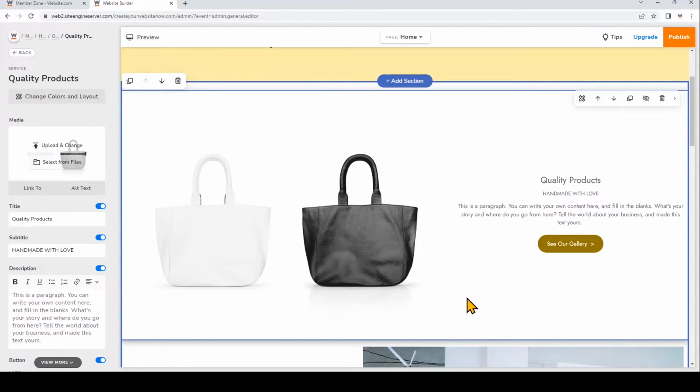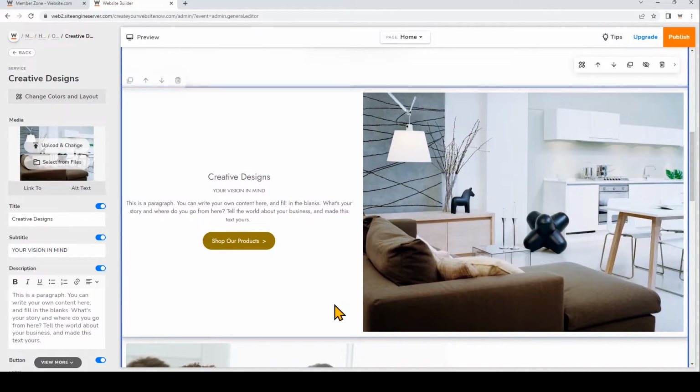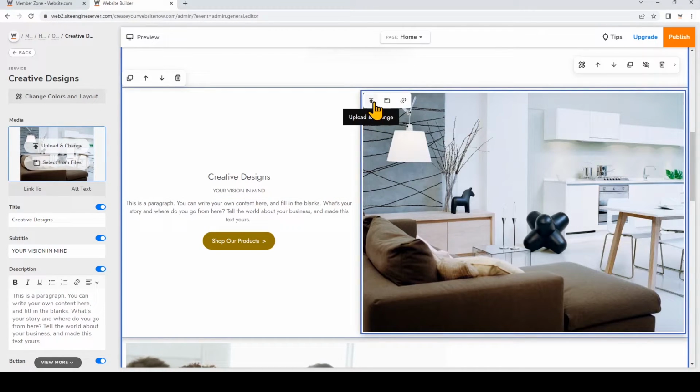Now we'll scroll down to another section, and again I'm going to click on it, but this time I'm going to add a stock image. So under Media, I'll choose Select from Files, but keep in mind that you can also click right on the image within the section and use these quick tools. So actually, I'm going to choose to enter the file manager using the quick tool this time.